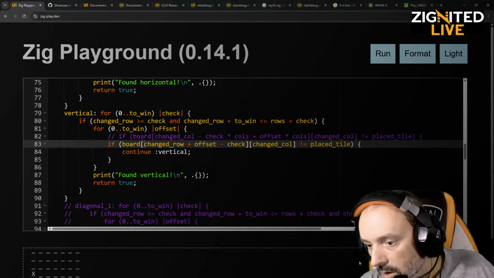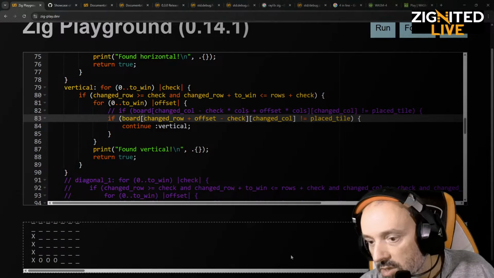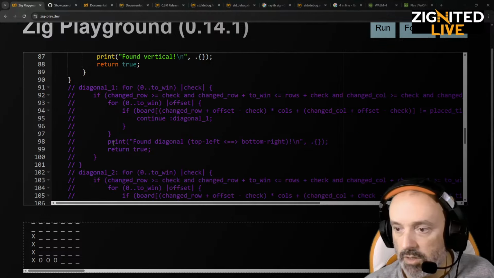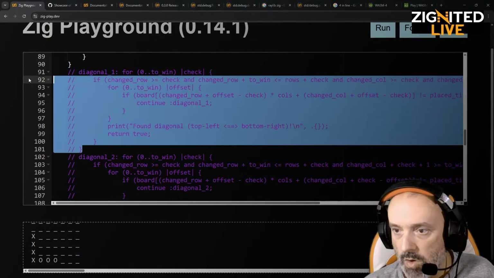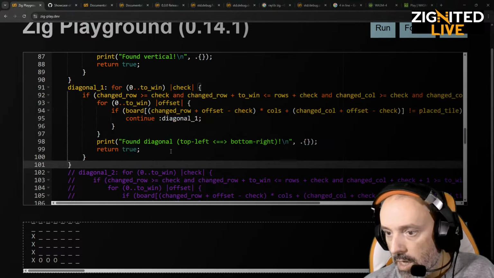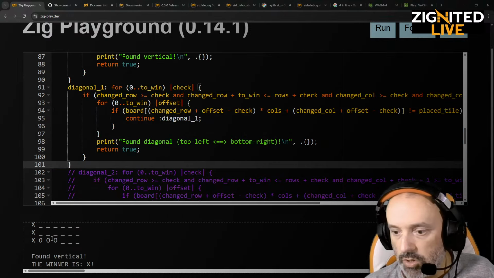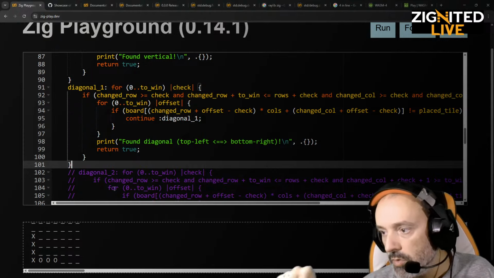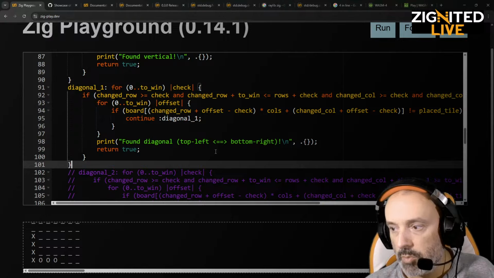Yep, did the trick. The winner is X, perfect. Now we should test the diagonal, right? So the diagonal, this is the first one. And let me first create the condition for this to be, and which one is this one? Top left, bottom right. Okay, top left, bottom right.